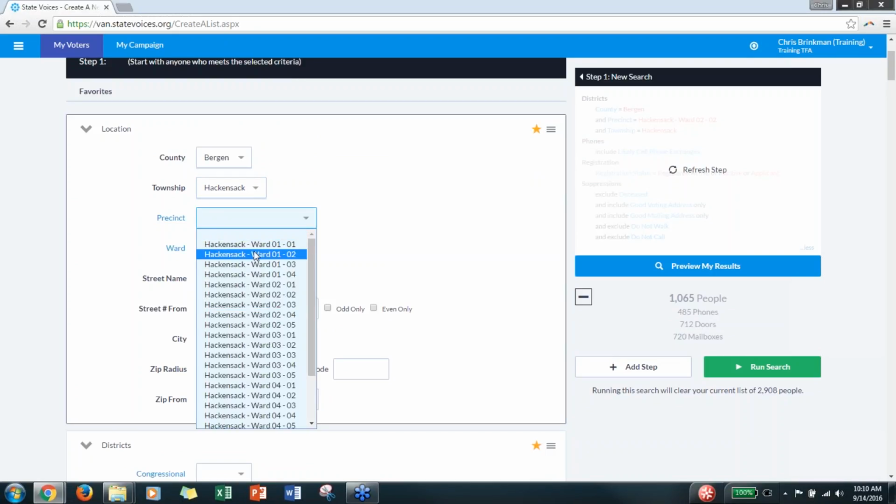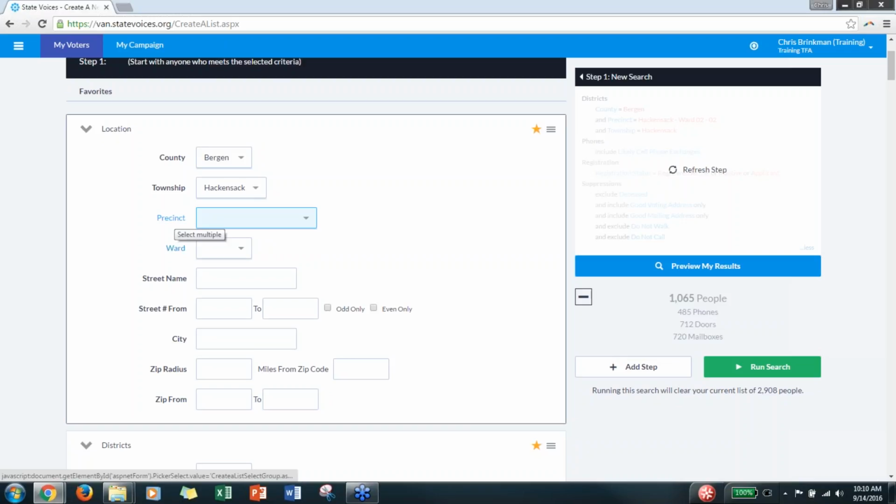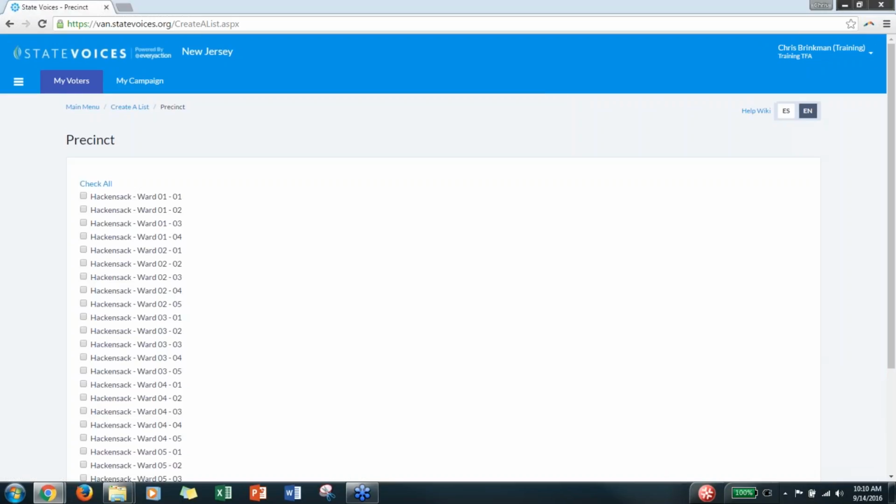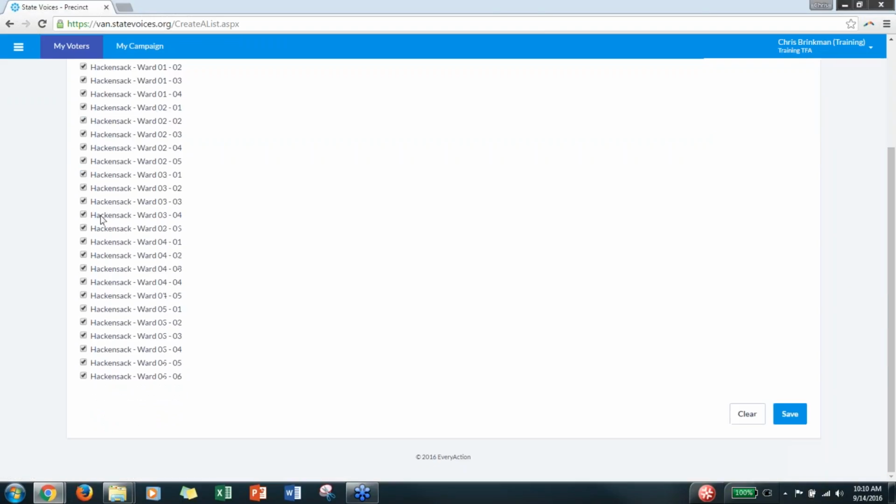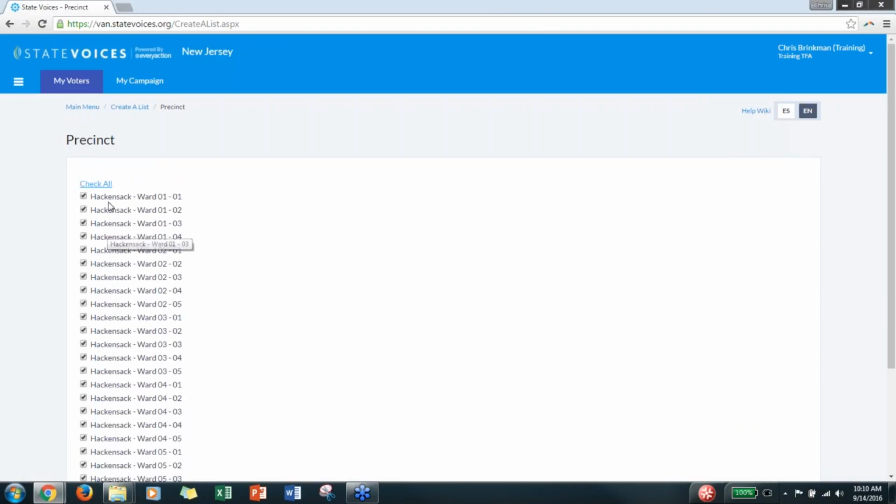I could select one precinct. However, in most cases, what you're going to want to do is actually select multiple precincts. I don't want to just limit this to just the 1,000 people I've got here. I want more. I want about 10 precincts, actually. So I'm going to click on the word precinct. Anytime you see blue text in VAN, it's a clue that it's probably a link, and it will go somewhere.